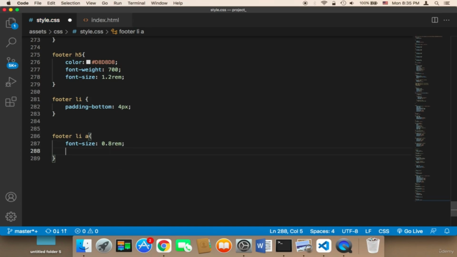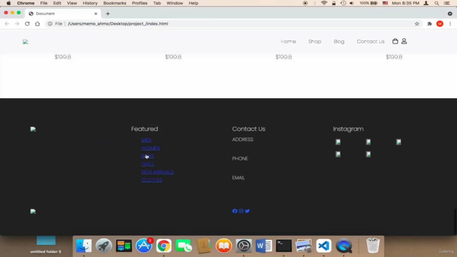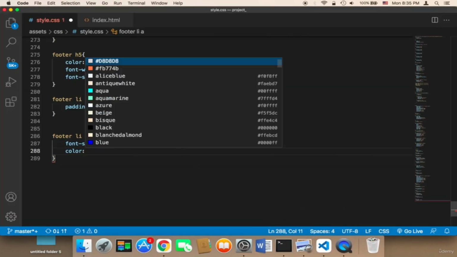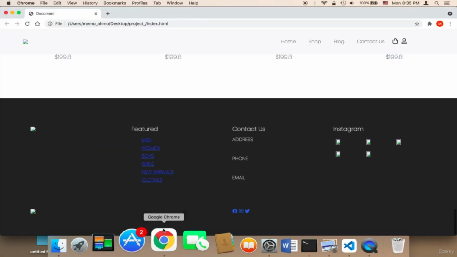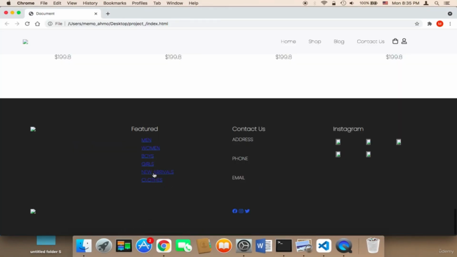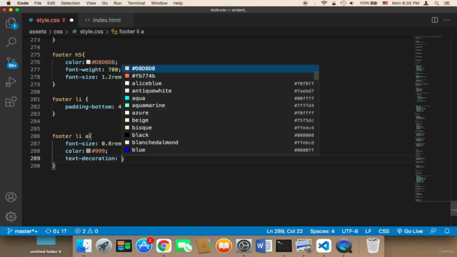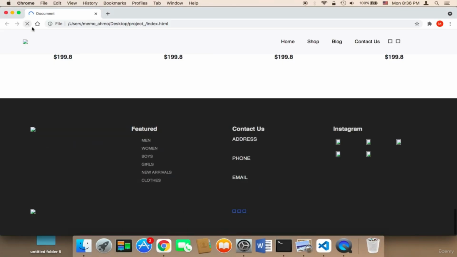change also the color. So the color, instead of blue, remember here it's blue, and it doesn't look good. So let's change the color to the white color or gray color. I'm going to use the gray color, and also I'm going to remove the line below these links. I'm going to remove these lines. So I'm going to say here text decoration none. Now let me show you how it's going to look. As you can see, it looks now much better.